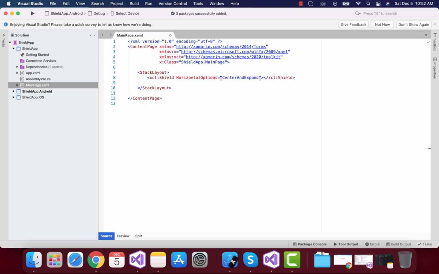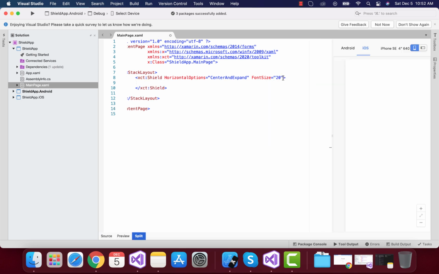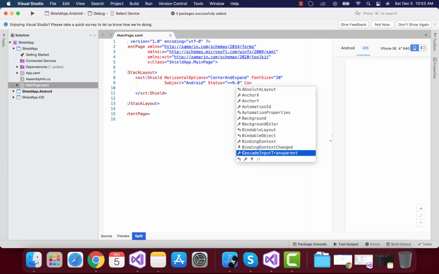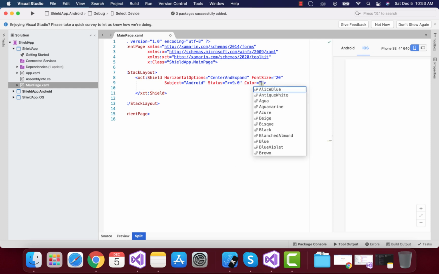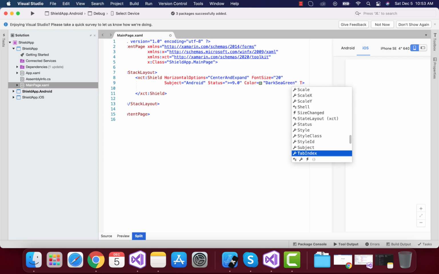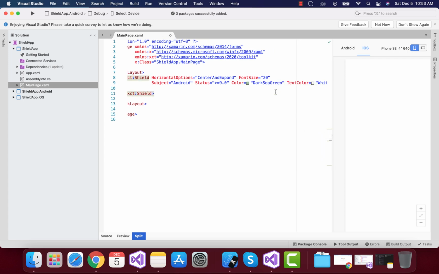Then our next step is to add a horizontal option as center and expand, because we want that Shield to be at center and expand. We have lots of properties. I request you to just play around with those properties, like font size and subject, and the status as 9.0, because we have Android status as 9.0. So you can just play around with those values, and color as dark sea green, and I'm just going to add text color as white.